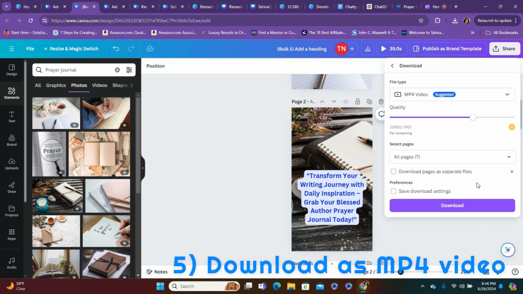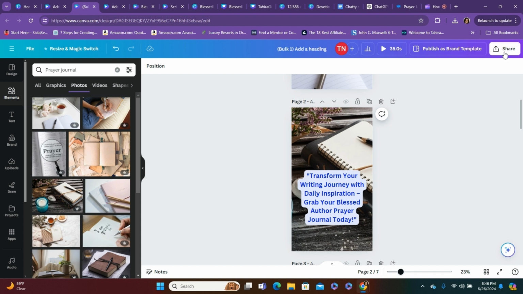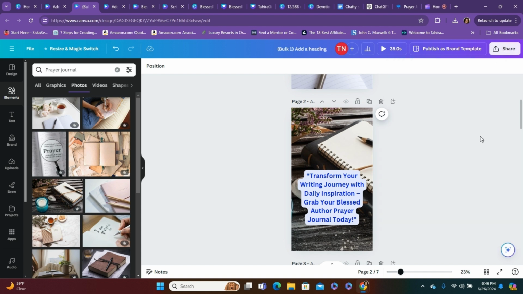And you can download all of these. Just make sure you hit download pages as separate files. That way it'll make it into a separate reel. And you can also download it one at a time. It's totally up to you.